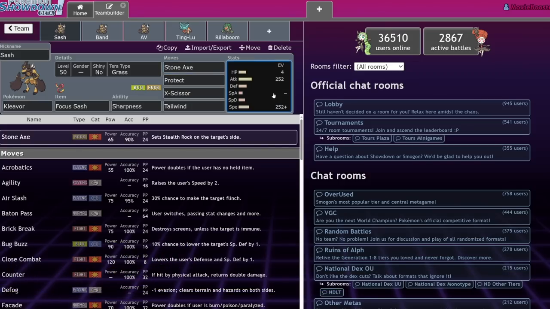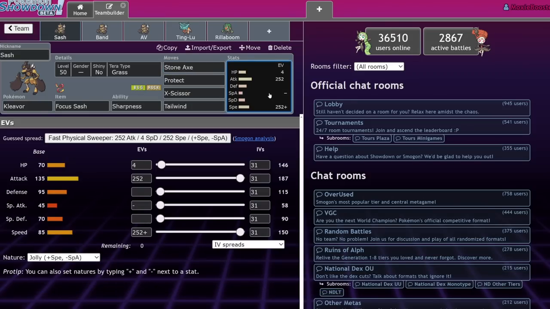So yeah, Cleaver is going to almost always run that. I don't see a reason not to run it. And it is kind of frail: 70 HP, 95 defense, 70 special defense. While it isn't the most frail thing ever, the typing Bug Rock isn't great.